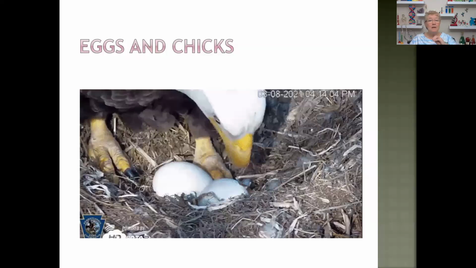And during that time, and for up to 2 weeks after the eggs are hatched, at least one parent is with the baby almost all the time.